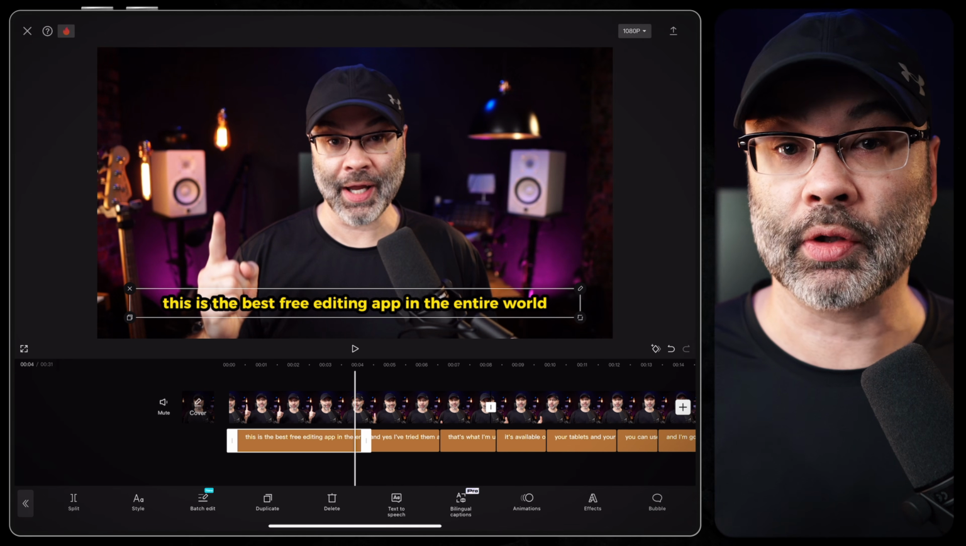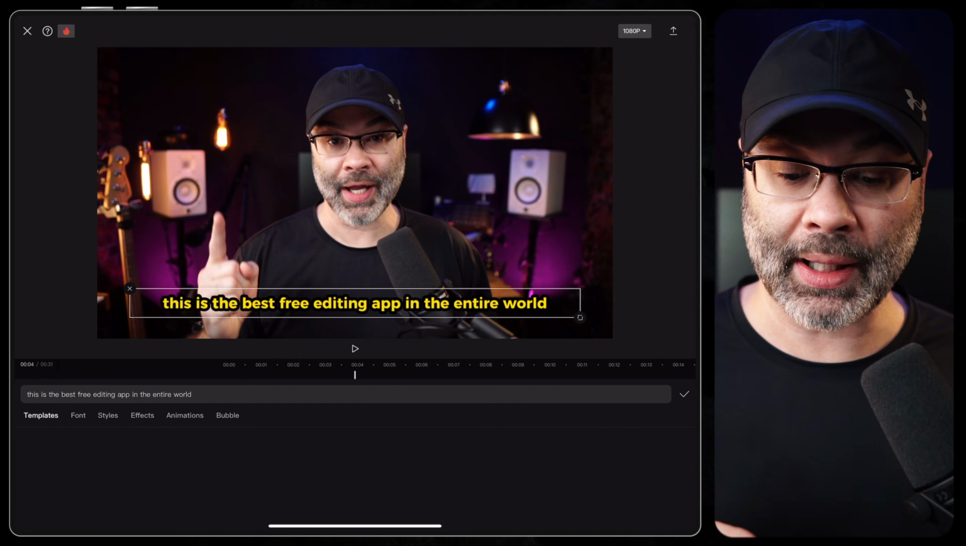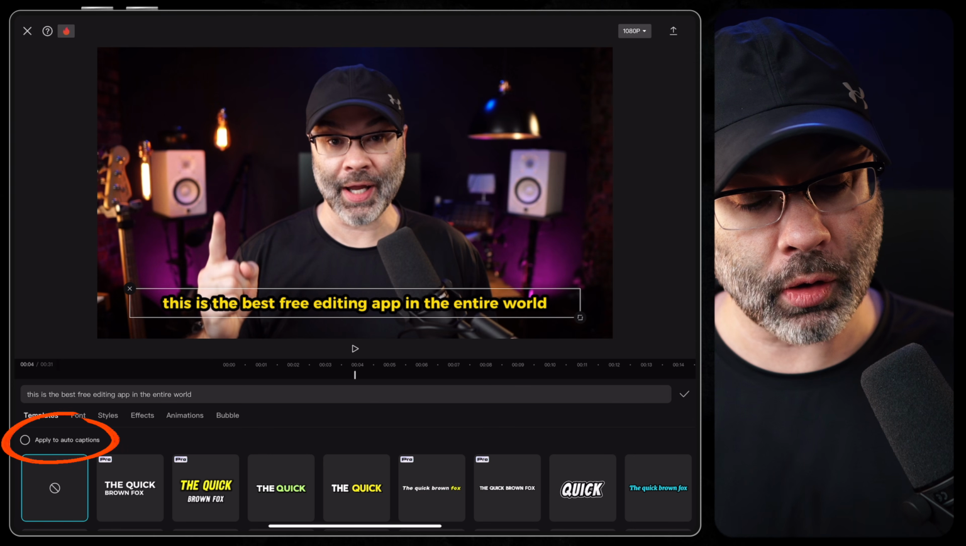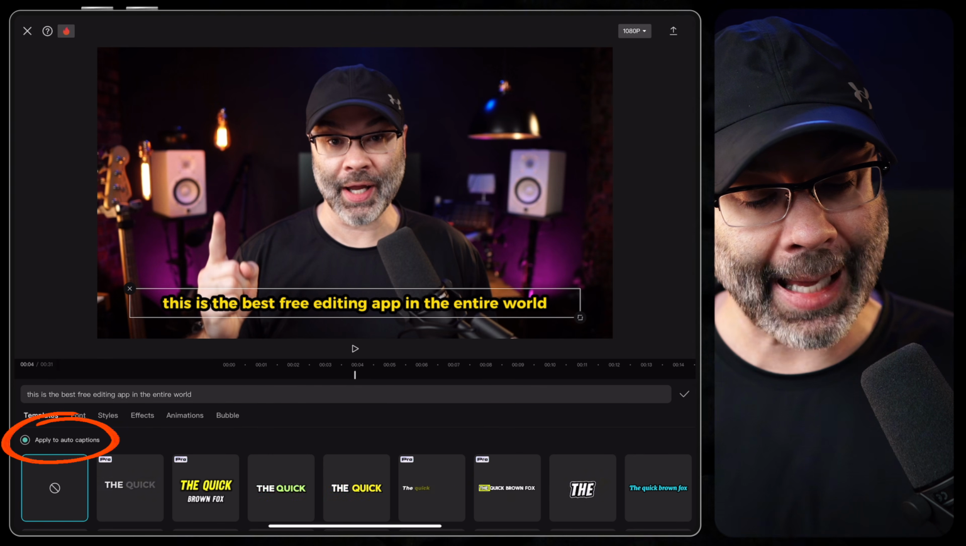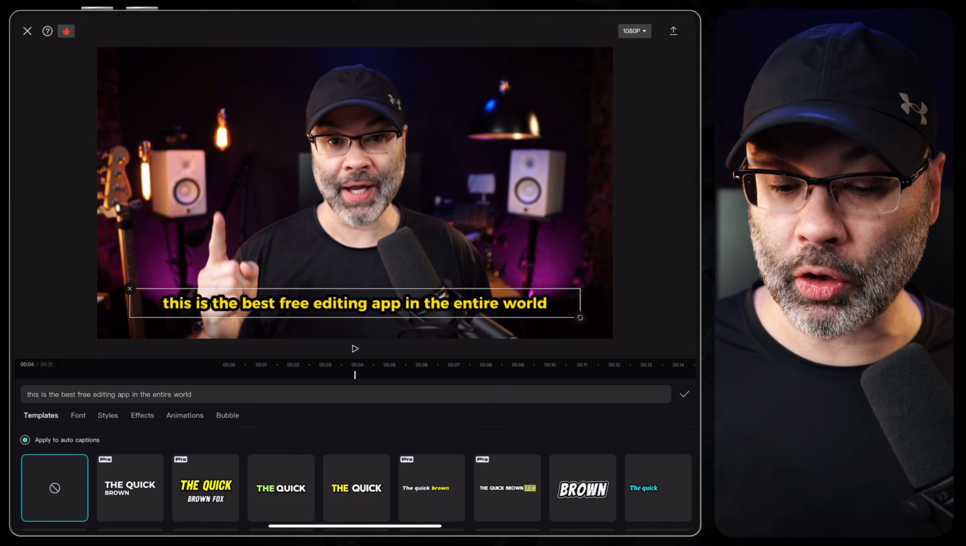Now, this is really important. If for some reason all of your text does not have the same style, I want you to go back and select on any of the text, tap on style, and make sure apply to auto captions is on. That's going to make sure that it puts that style across all of your text.